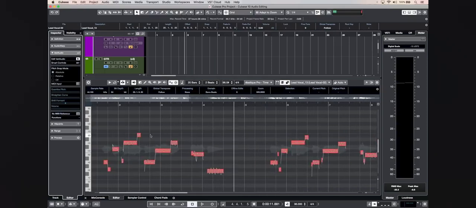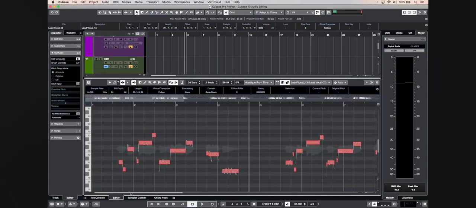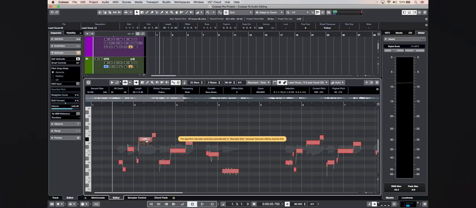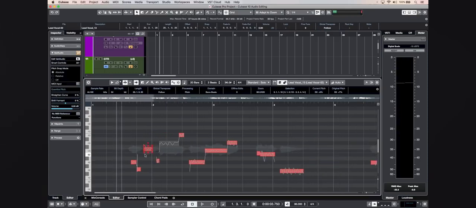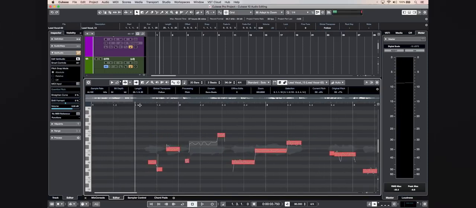And now I have all the notes representing like nice MIDI notes. So now I can change the pitch of every note. And I can do some other very cool things. For example, let's listen to this track in isolation. I'm going to press solo.